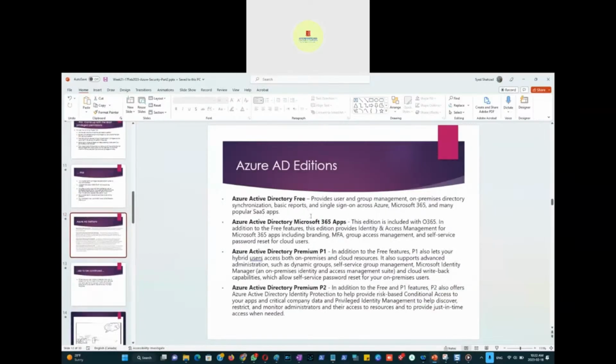Then we talk about Azure AD editions as well. Azure Active Directory Free is there for a limited time. Microsoft 365 apps is there with a lot of features. But then we went for Premium 2, which has Premium 1, and Premium 2 has all the main security features, compliance features, and some advanced features as well. Right? So we configured our Premium 2. In fact, I'll just double check that too. Actually, we did do that.